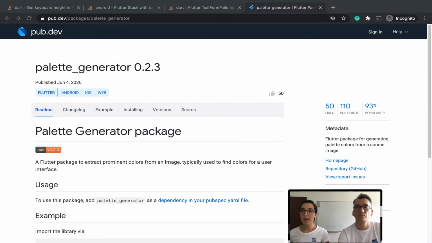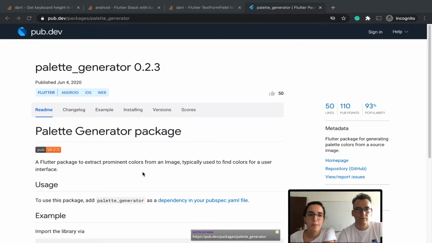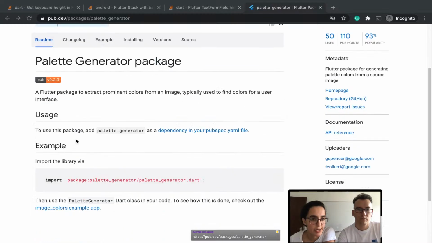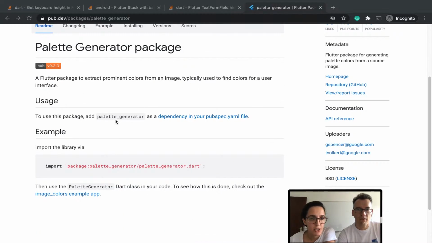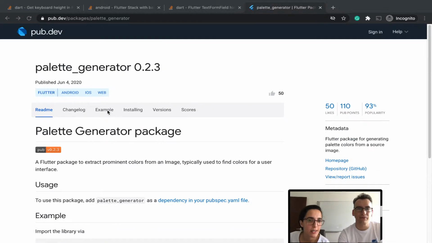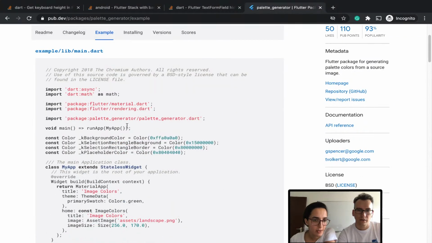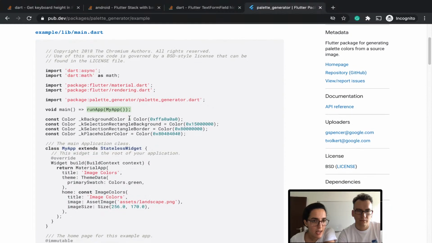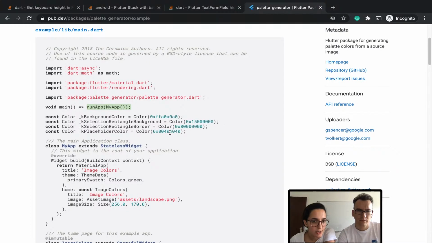So I hope this is the right package that we should use, but we will start. A Flutter package to extract prominent colors from an image. They use it to find colors for the user interface. Use the package by adding palette generator as a dependency in your pubspec.yaml. Import like that. Can we see an example first before we try to implement it? So what's going on here is we have here a main tab. Here we have different color.